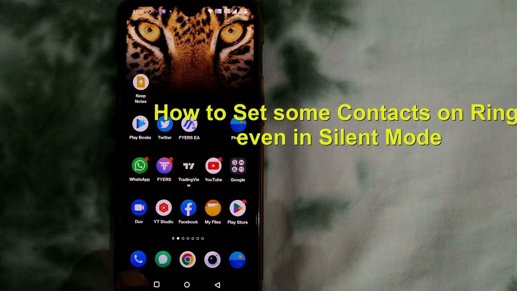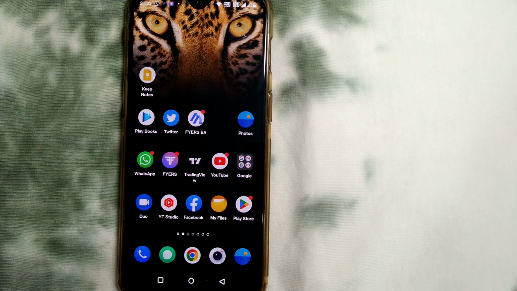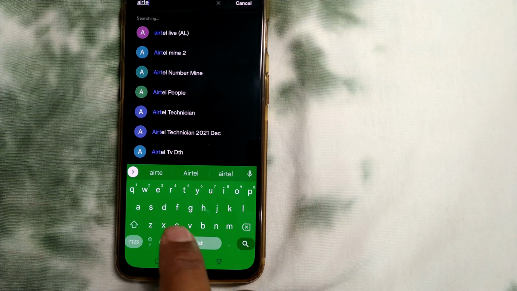For that you have to go to contacts. So for that I'll just click on this dial button. In Android, usually by pressing this dial button, you go to this page where you can access contacts. I'll just show you. If you can see, this is the contact. So I'll just press on contact. For example, I want to go for a certain contact in the name of Airtel. Okay, this contact.